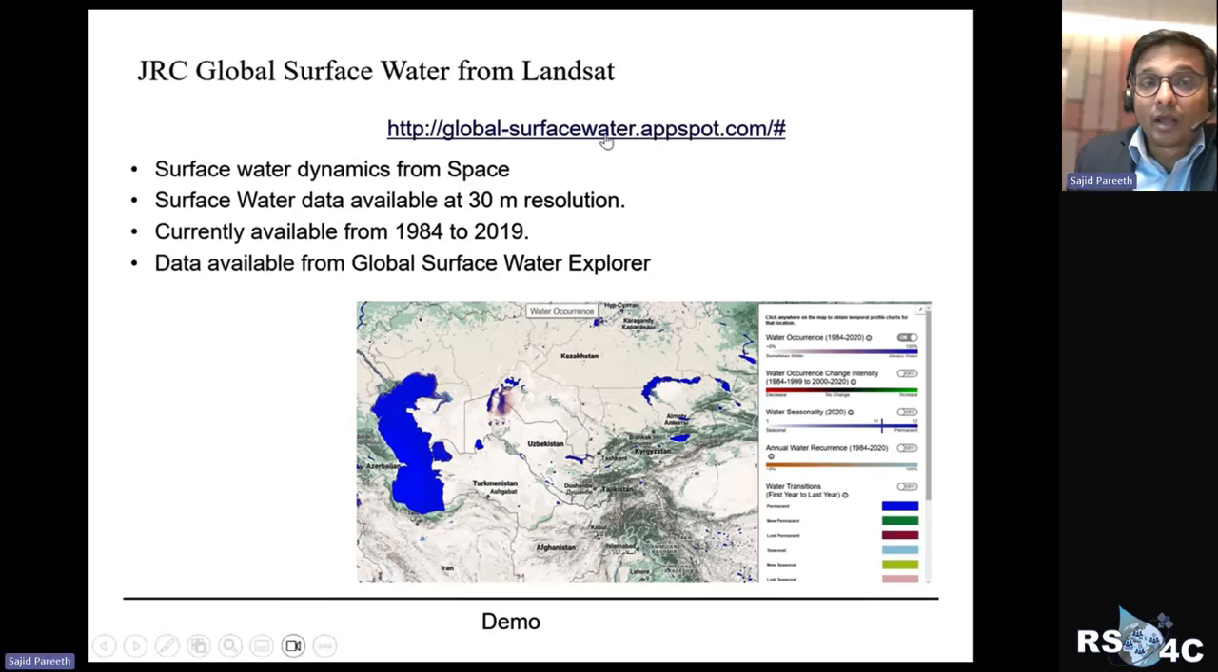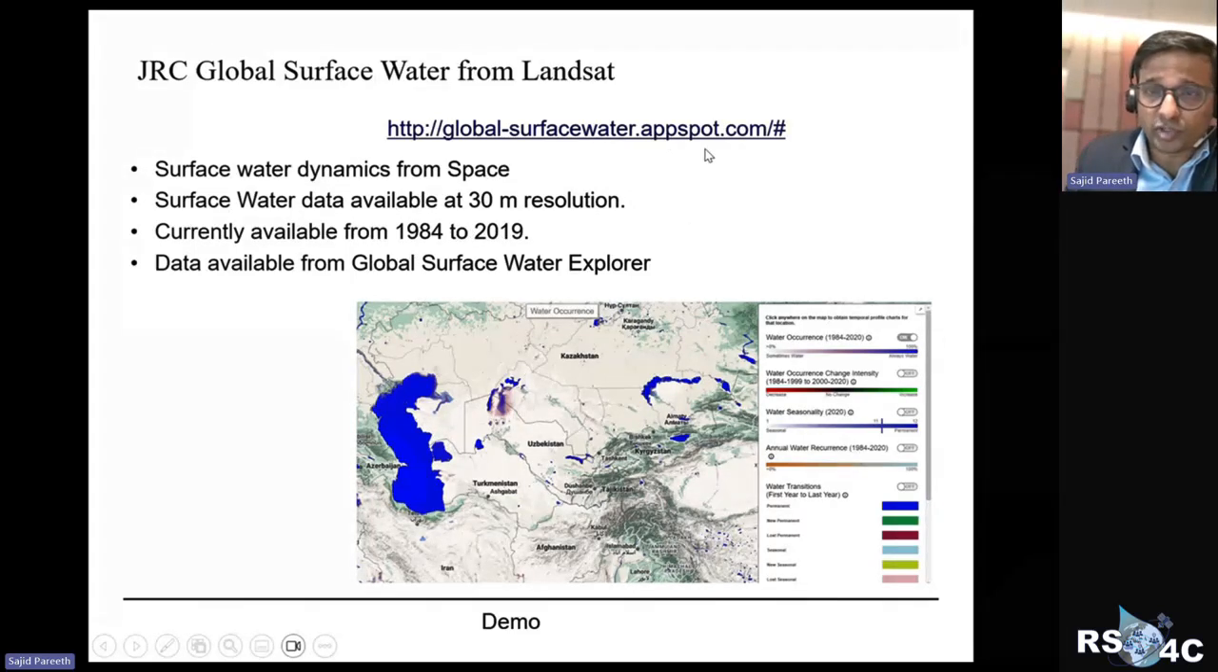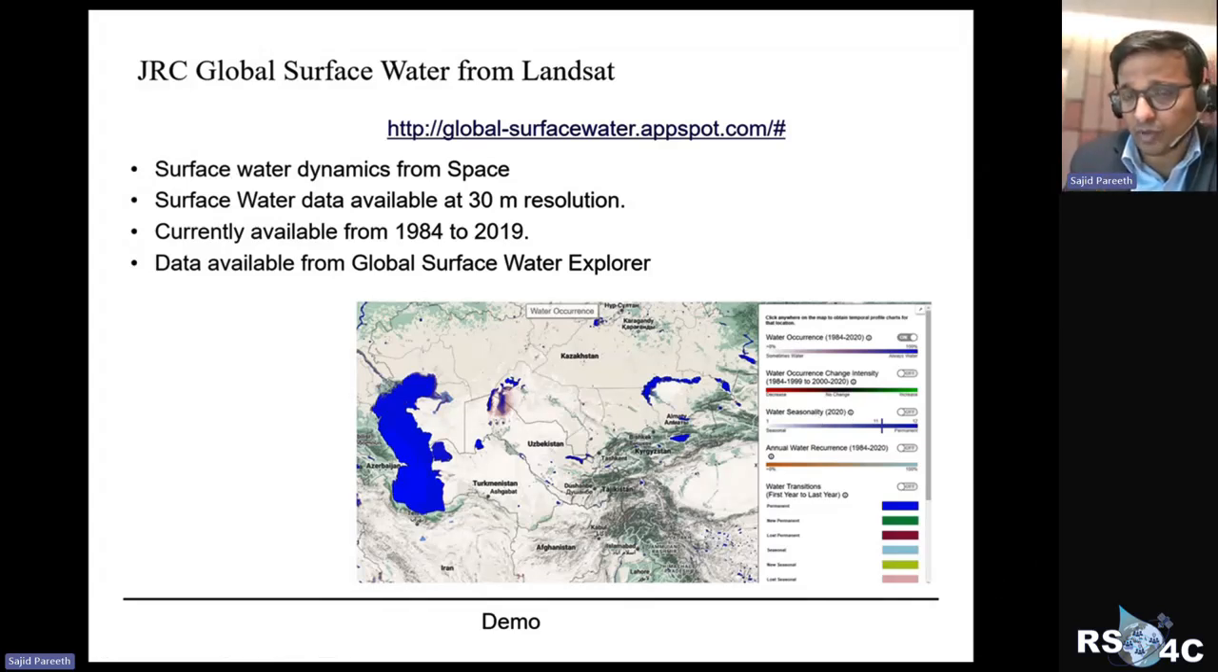The Global Surface Water Dynamics is hosted by the Joint Research Centre in Italy. It gives surface water dynamics from space at 30-meter resolution, currently available from 1984 to 2019. I think they have also updated it to 2021 or 22, but I'm not sure. If you go to this website, you can directly access it for any place in your countries. You can get all this data.